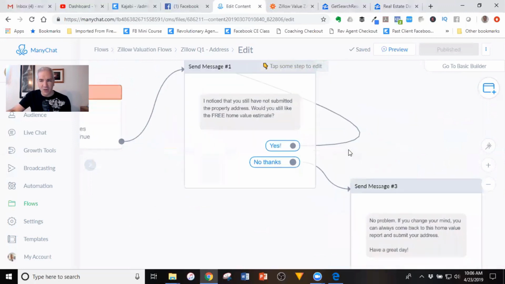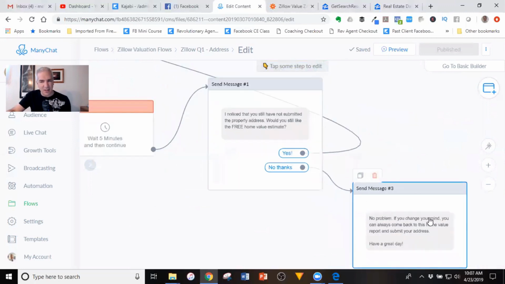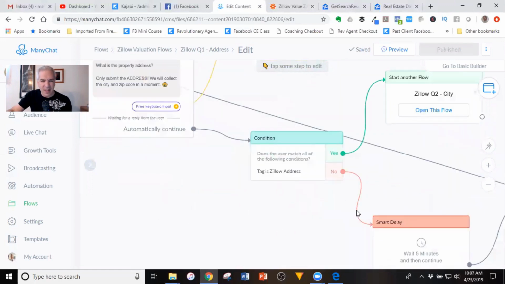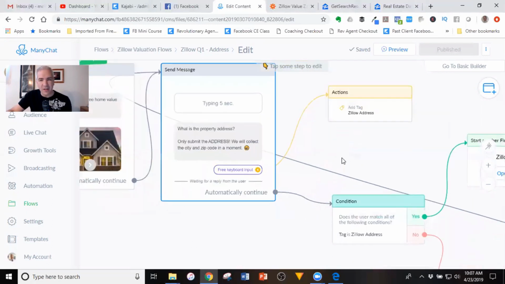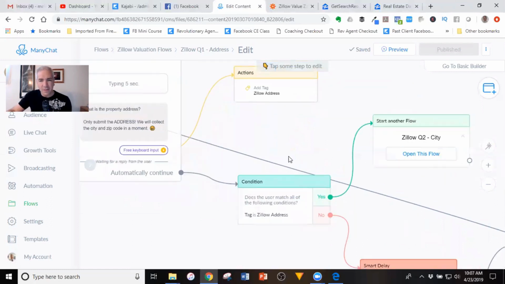If they say no, then there's just this quick little message that says, hey, no problem. If you ever change your mind, you can always come back to this and get your free home valuation. If they click yes, you'll notice that that message takes them back to the start right here where I'm asking them for their address, right? And so basically, they're going to stay in that loop until either they answer or they just completely ignore it, right? Once they fill that out, that's going to take them to this next flow.